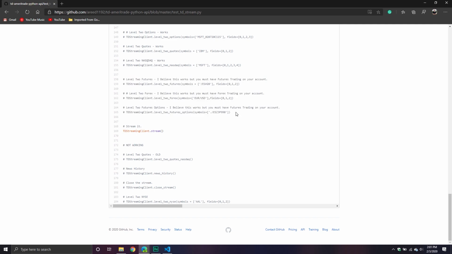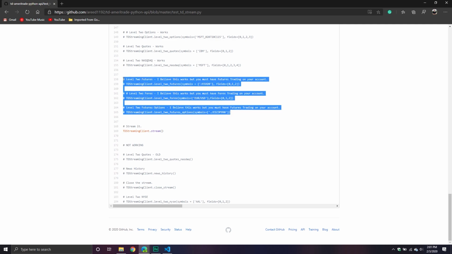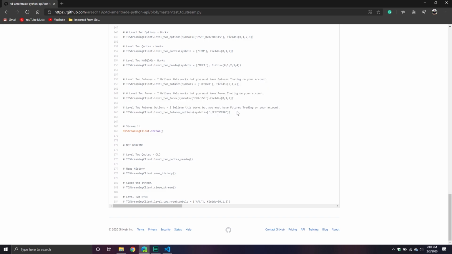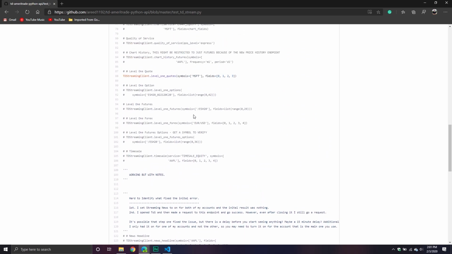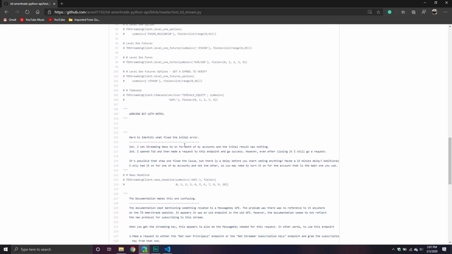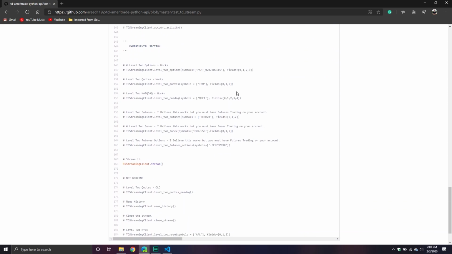So if somebody who has access could test this out for me, that would be phenomenal. And if you could just send me the little bit of data that's sent back, it would be phenomenally helpful. These symbols should work because for futures options, I tested that one with level 1 and I did get a response back. So that was good. And with this one, they seem to all be working the same. So again, if somebody could try that out for me, that would be super, super helpful.